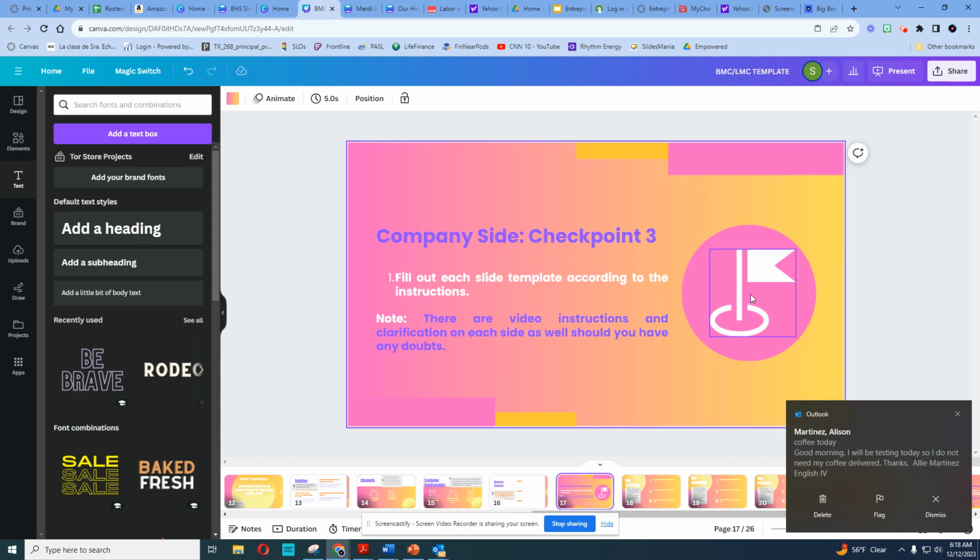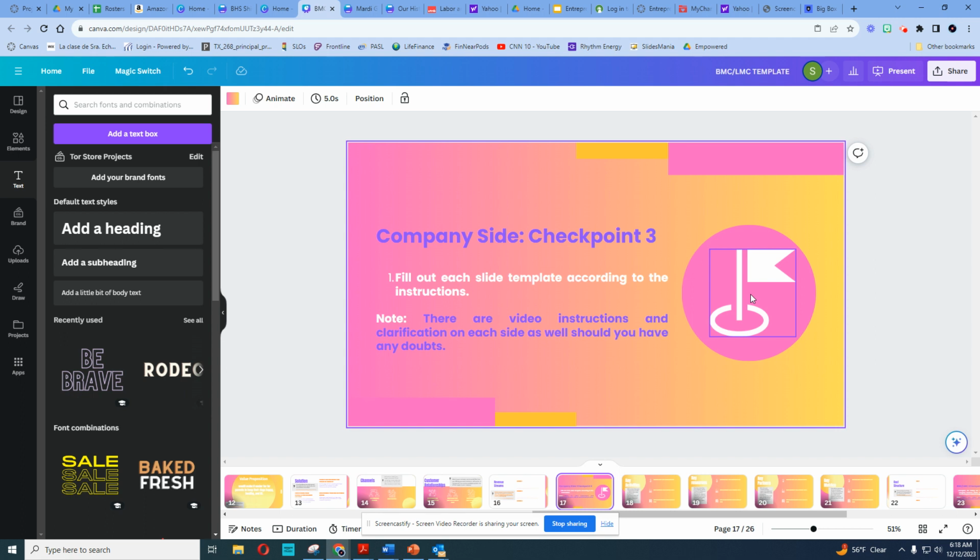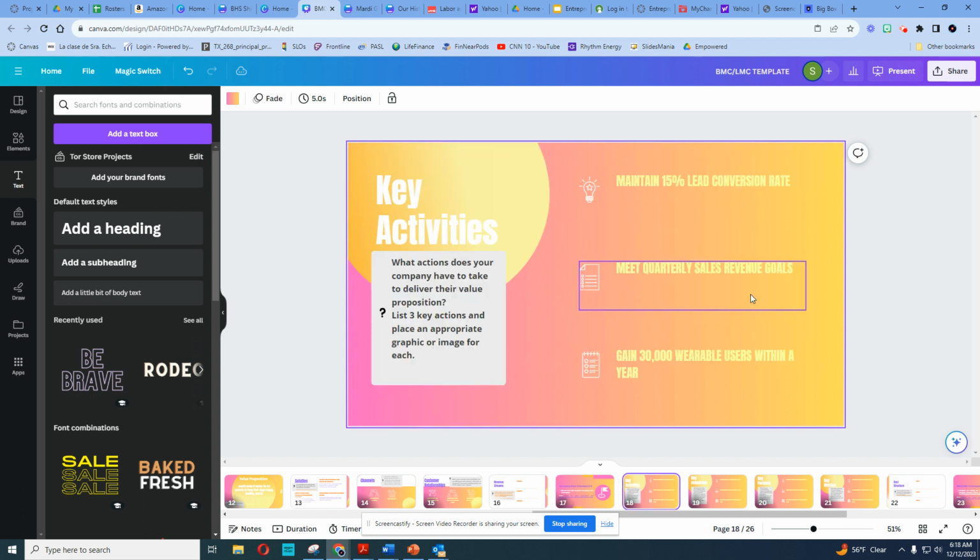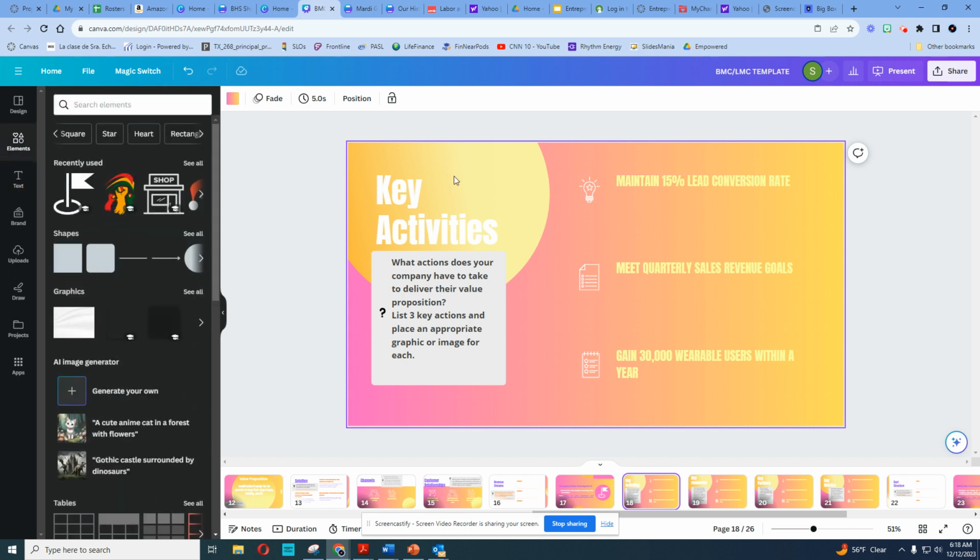Now, we finished the customer side and we're going to move to the company side into checkpoint 3. This is the other side of the canvas, the left side of the canvas when we're facing it. And here we're going to look at key activities. We need to list at least 3 actions that describe what this company or what your company is doing to deliver its value proposition. You want to have this written out, and then you want to create a graphic or an image using the elements part that's appropriate for each action.